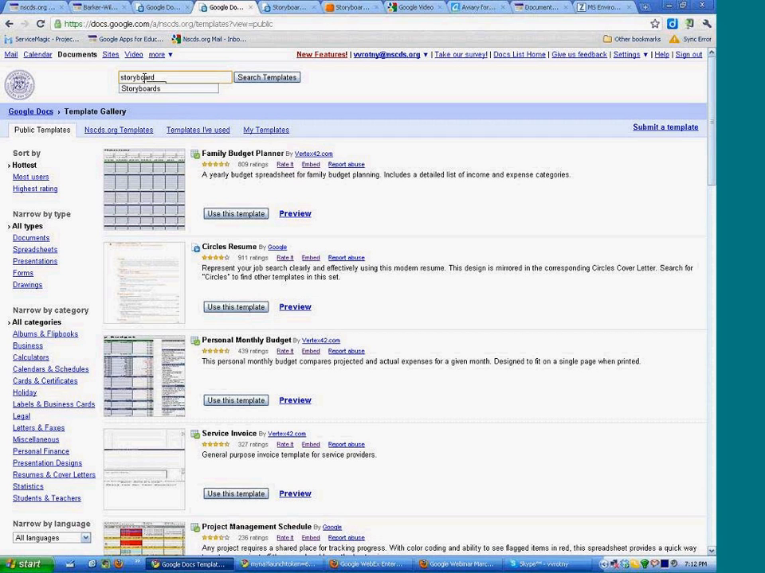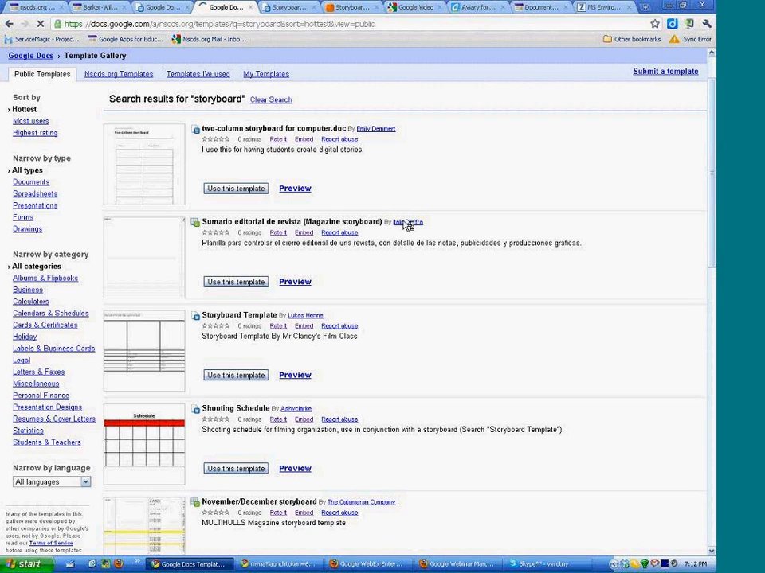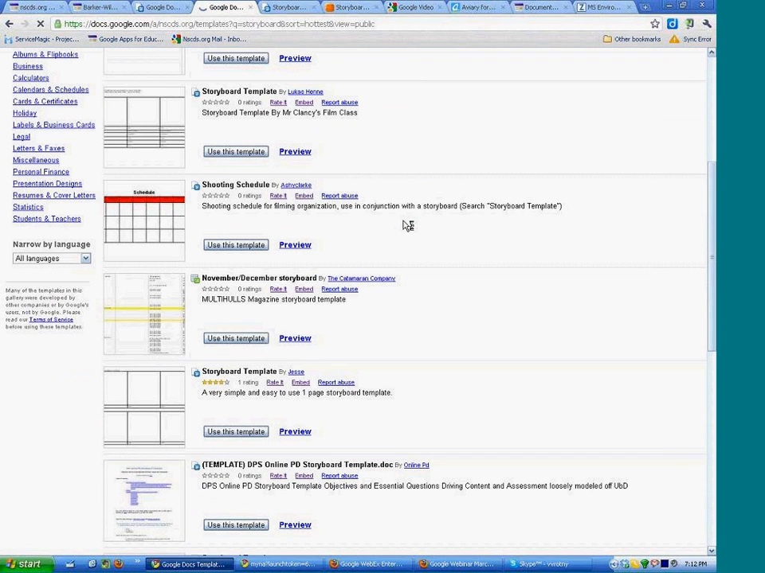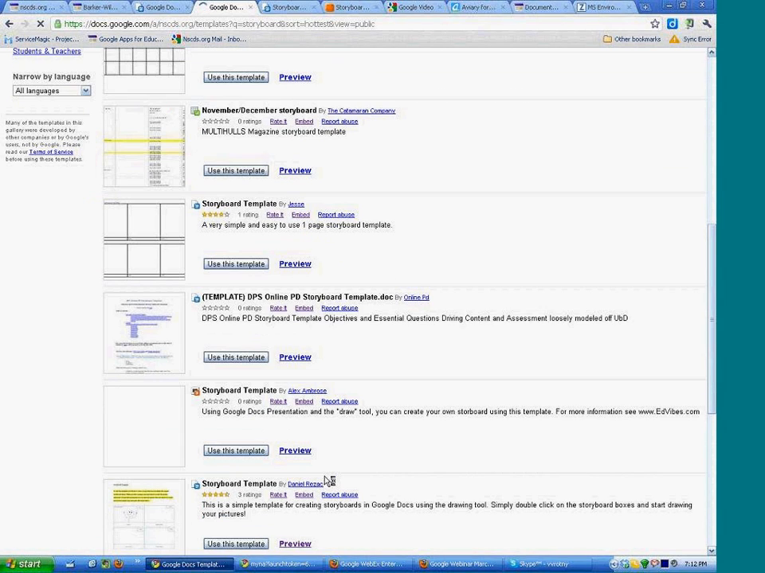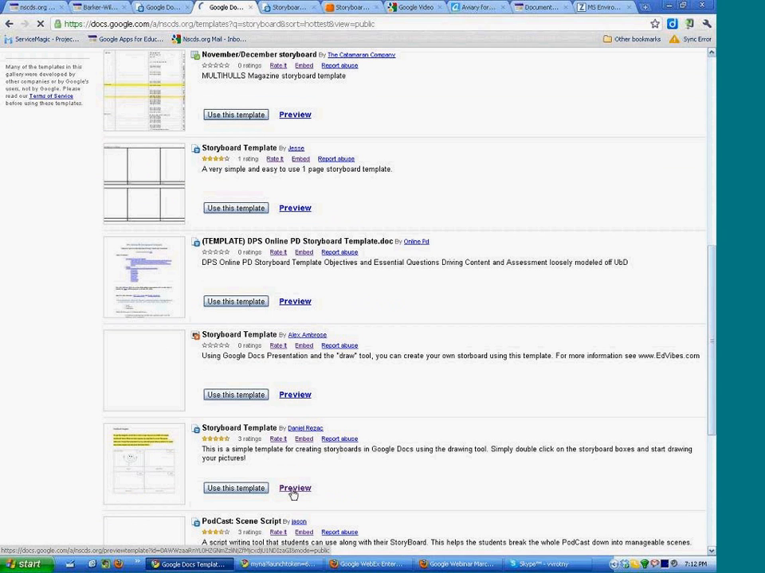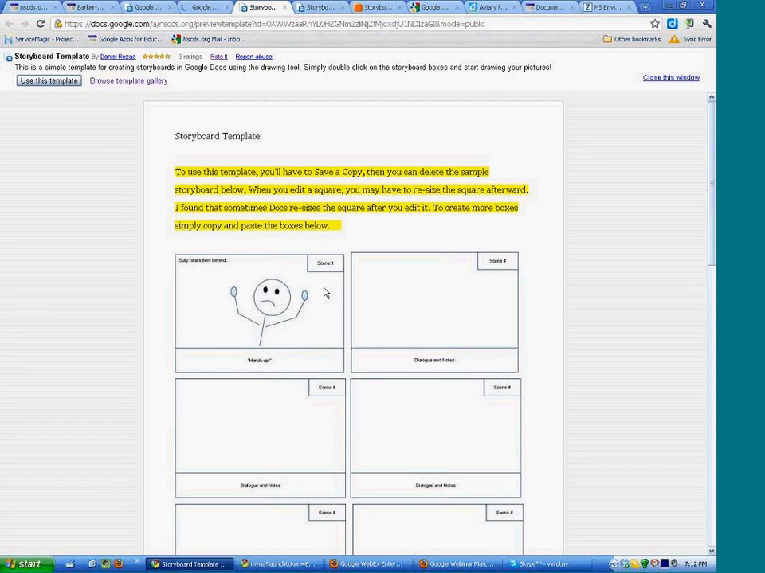So I'm going to search for storyboard, and it will show a couple of different examples of storyboards that others have created for various different projects. If you want to preview a template, you can find the one that works best for you. You can see that the one we originally used is this storyboard template, which I'll just click on preview here, which gives little drawings and little boxes for drawings.